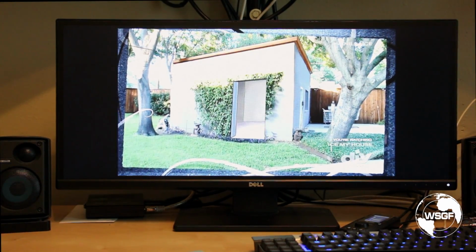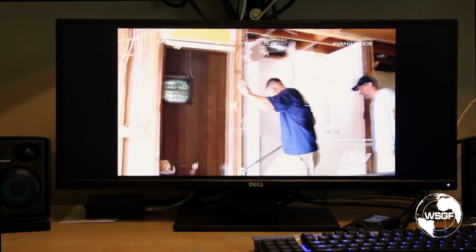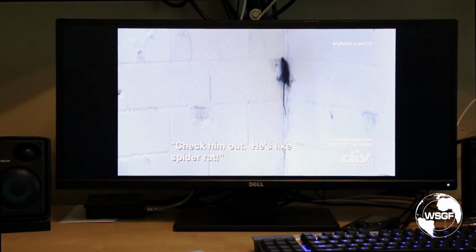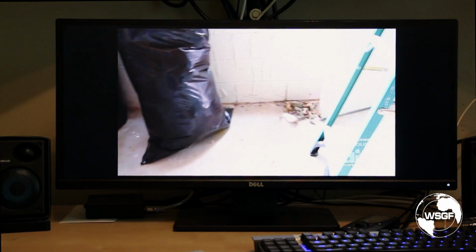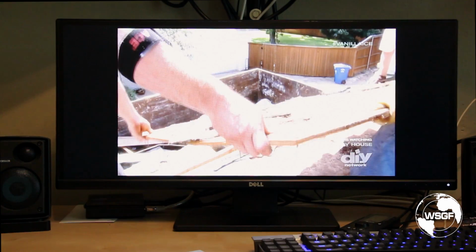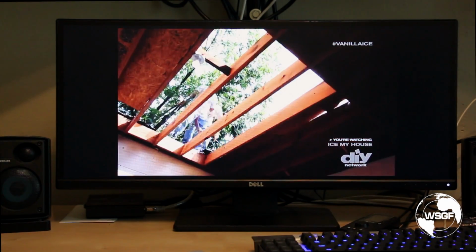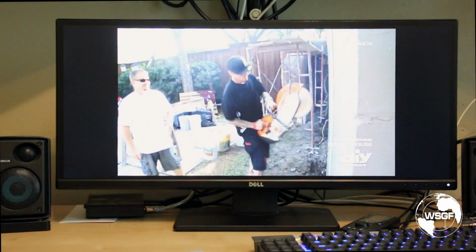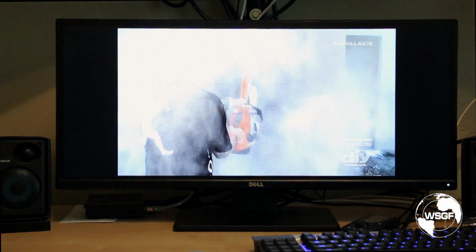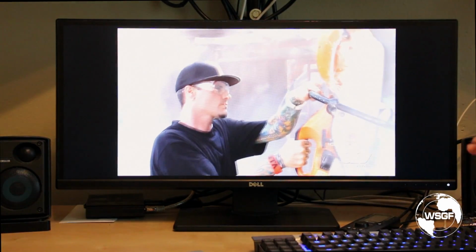So the next thing that we're going to look at here is UVerse hooked up through HDMI. We've got a show here on DIY Network called Ice This House, starring the famous or maybe infamous Vanilla Ice. I mean, who doesn't love a little Rob Van Winkle every day? So you can see here that it is a 16:9 formatted picture.